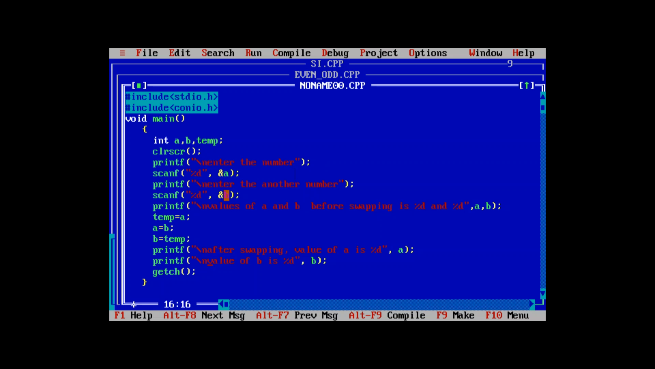So this means we have used another variable, that is a third variable, the temp variable, for transferring the data or for exchanging the values of A and B.